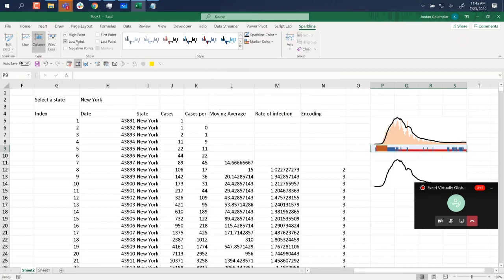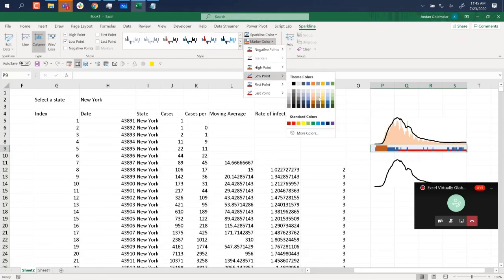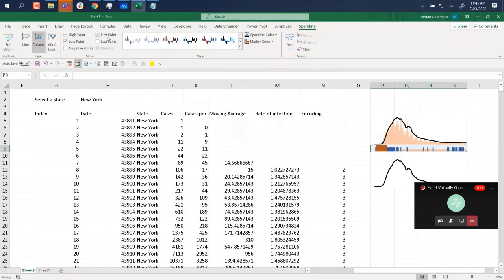I'm going to click on our low point. That's our lowest value. So I'll go to marker color. Under low point, I'm going to make that a less burnt orange, like that. And then finally, for our sparkline color, we've got to put somewhere in the middle like this. So that's going to be something that's a 2, right? So if it's not a high point or a low point, if it's not a 1 or a 3, it's got to be a 2.